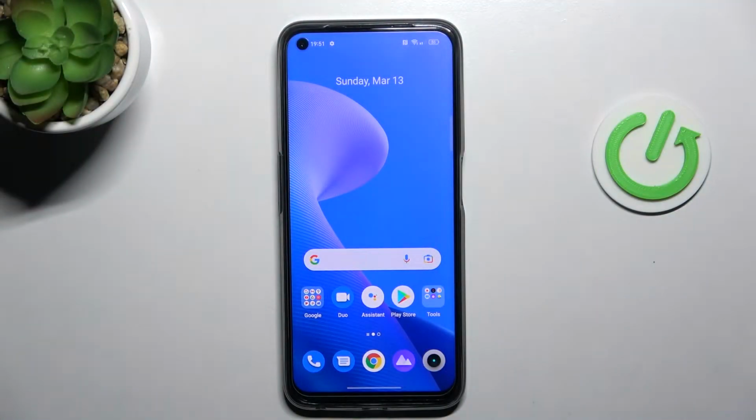Welcome, today I'm showing how to activate the Hey Google option on a Realme 9 Pro.